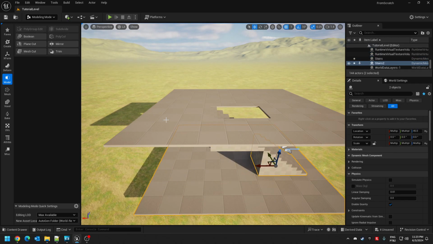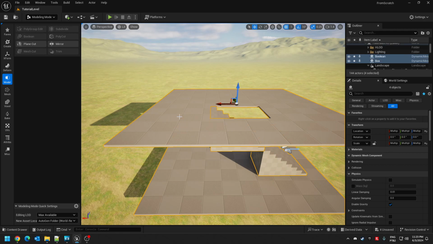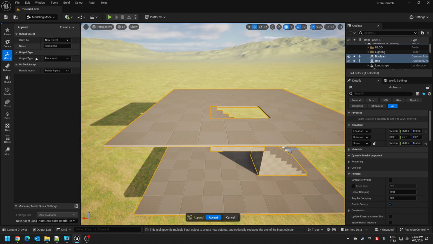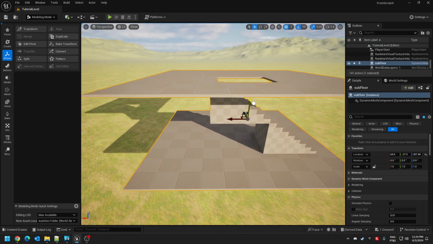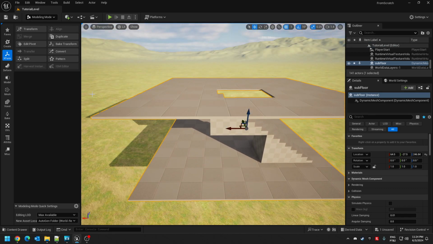Then you select everything, go to transform, and then you merge into one new object. You call it whatever you want to call it. Then we delete the outputs and we just hit apply. Now it's just one mesh, it's still a dynamic mesh.